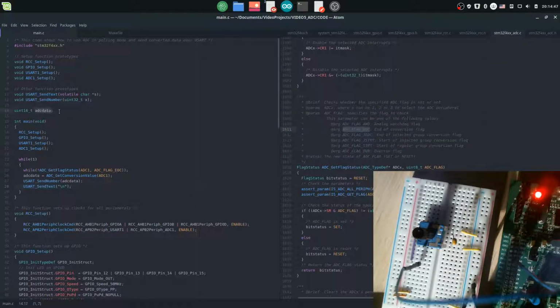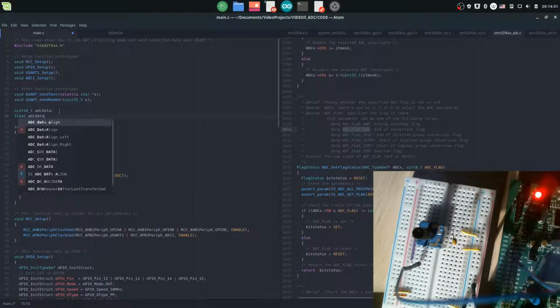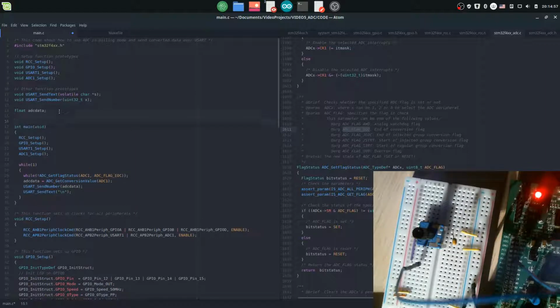Another thing, well, this video is quite long, but let's just add this. Let's convert the data to a float. So we're just going to have ADC data as a float now. No problem, because float is 32 bits, so it's going to get the conversion value. So let's just convert it to float for the sake of it. And then, because this float has a decimal place, we need to convert it to a string.